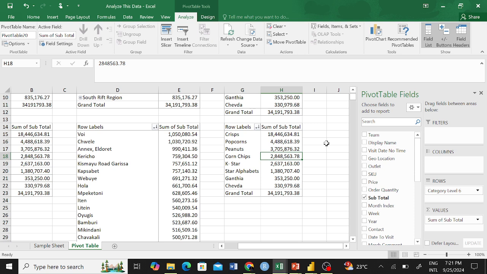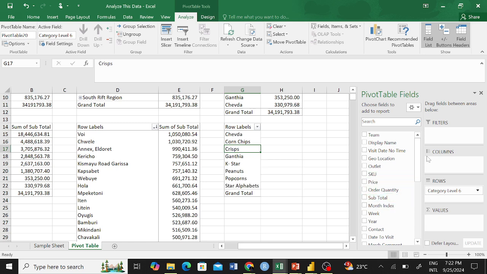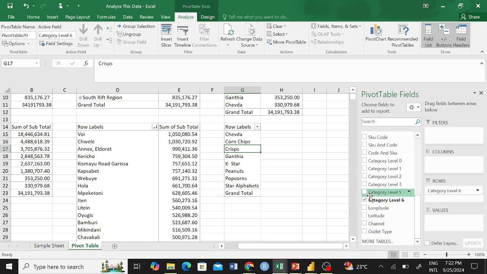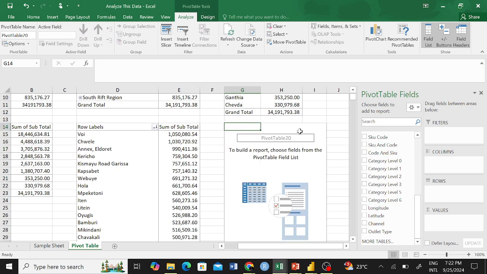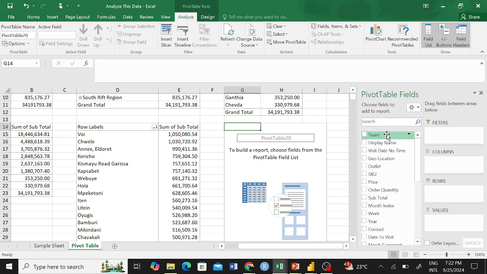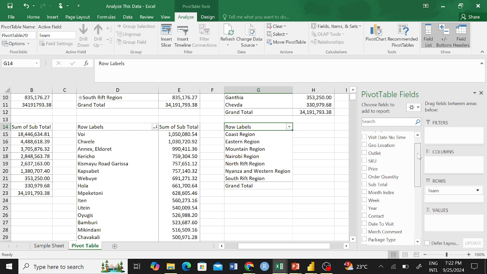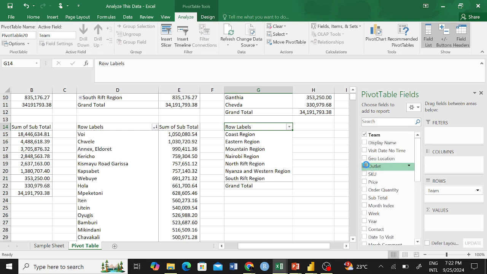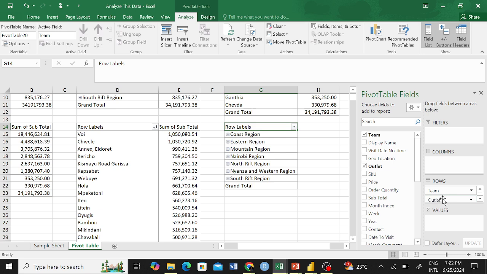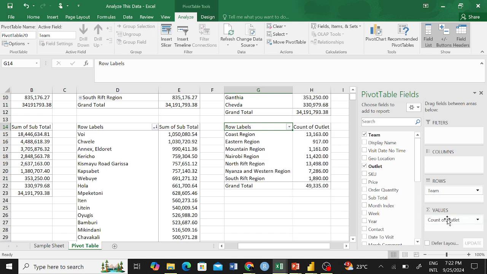How many outlets do we have? So I just want to change this subtotal, and I also want to remove this category. In pivot table 20, I want to see team, and then I want to see outlet. But if I click outlet, of course it will bring it to rows, and I don't want outlet in rows, I want outlet in values. So it automatically counts.